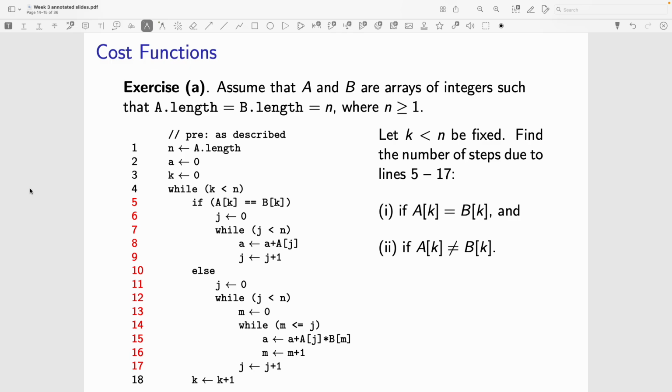Okay, on to some new stuff. Not new exactly, but a progressively more complicated worst case scenario analysis. So A and B are arrays of integers such that a.length equals b.length equals n. So basically, they're both of length n, where n is at least 1.